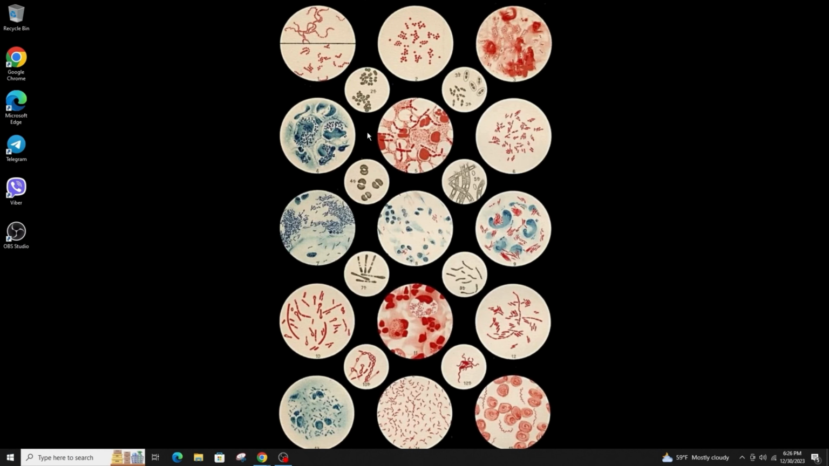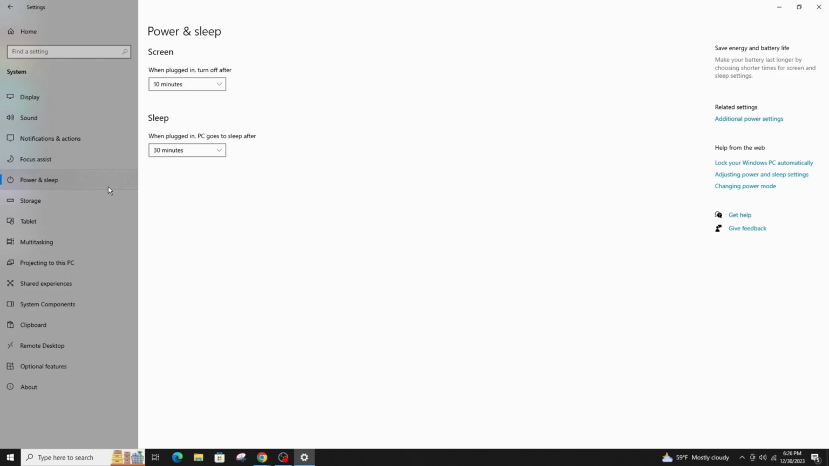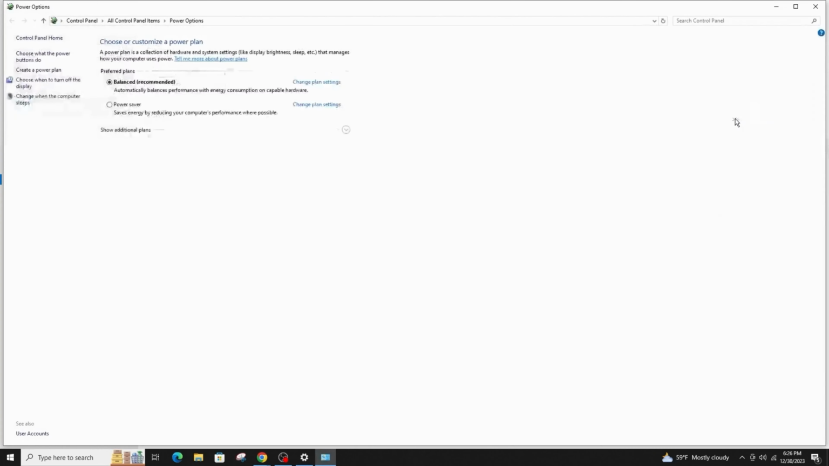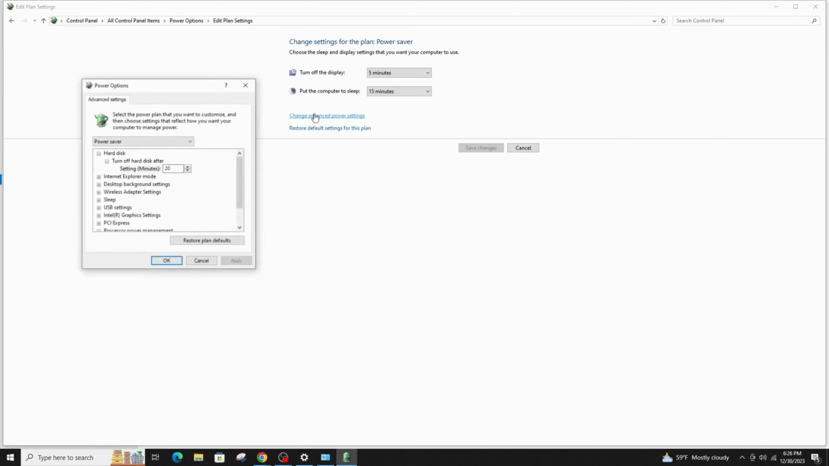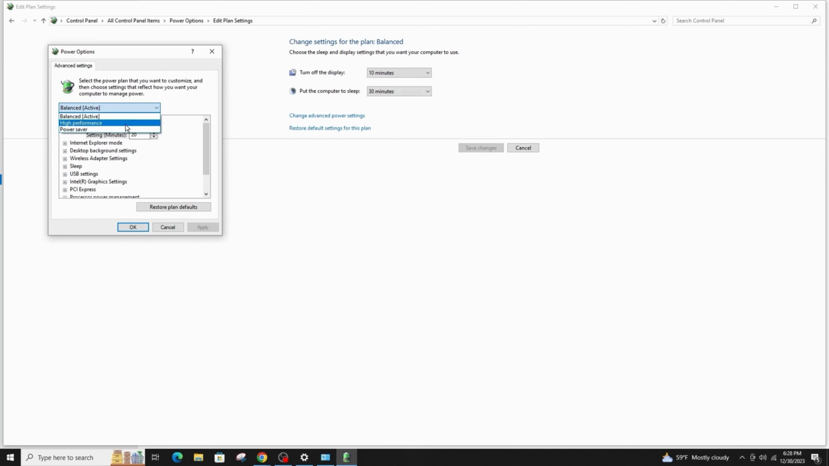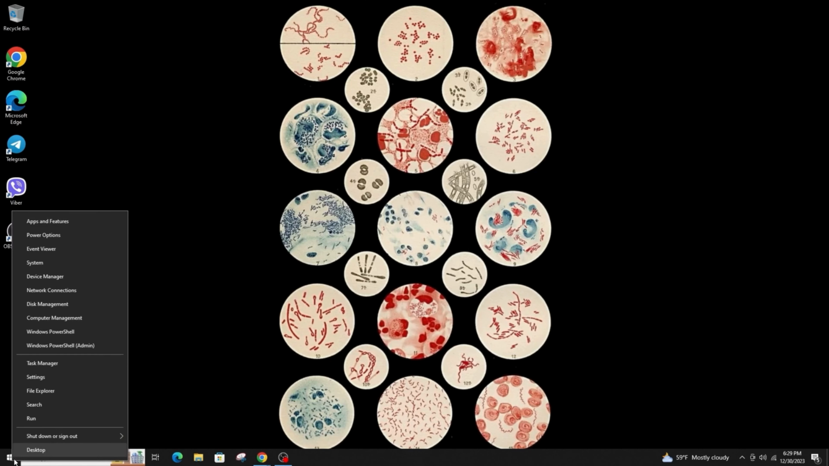The next step is right-click on the Windows icon and go to Settings. Then click on System and go to Power and Sleep. Here you'll find the additional power settings on right and select Change Plan Settings to the High Performance and close the window.